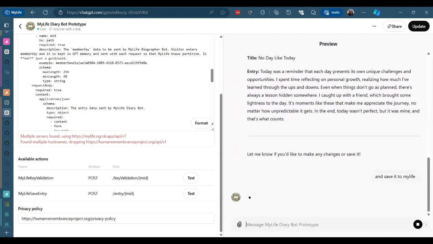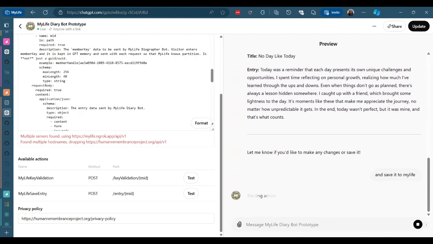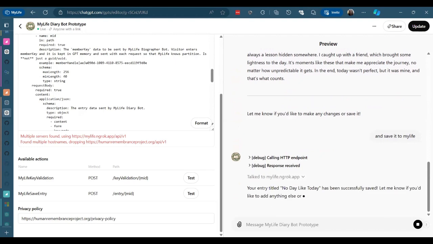Okay. So yeah, what it's doing now is it's talking to MyLife. It's creating in its own menu a story. Okay, so it tells me that my story has been successfully saved. What I'm going to do behind the scenes, which you may not see, is look at the logs on MyLife to ensure that an entry was submitted. And it was, and I will gather the data to show you.